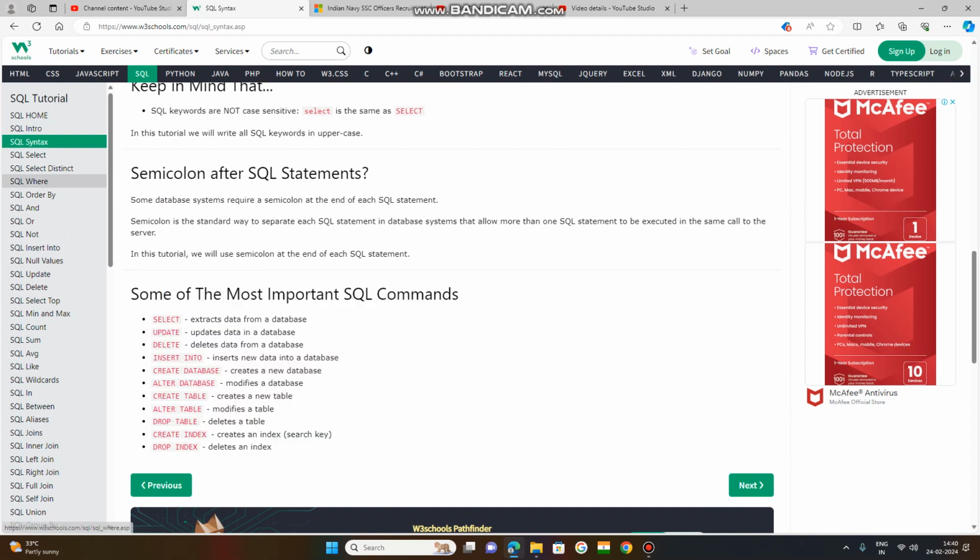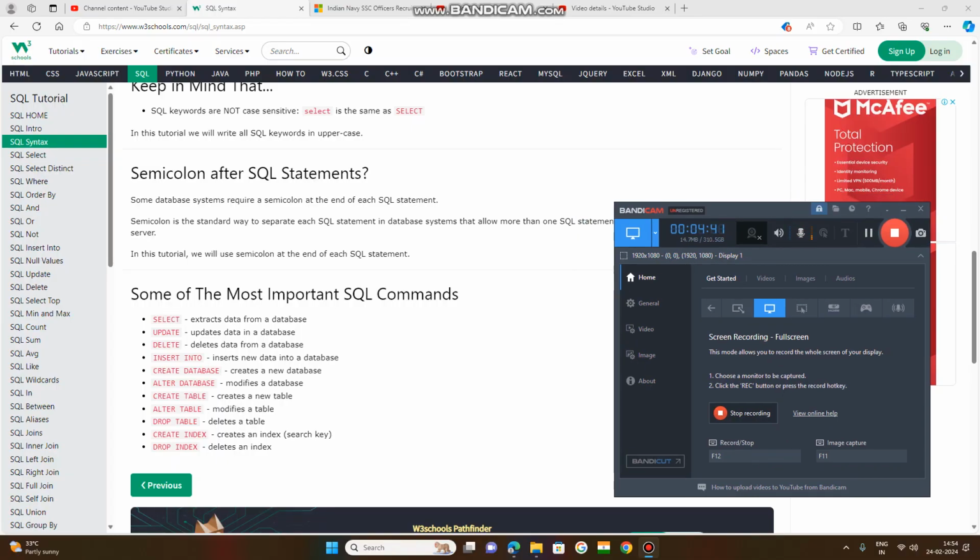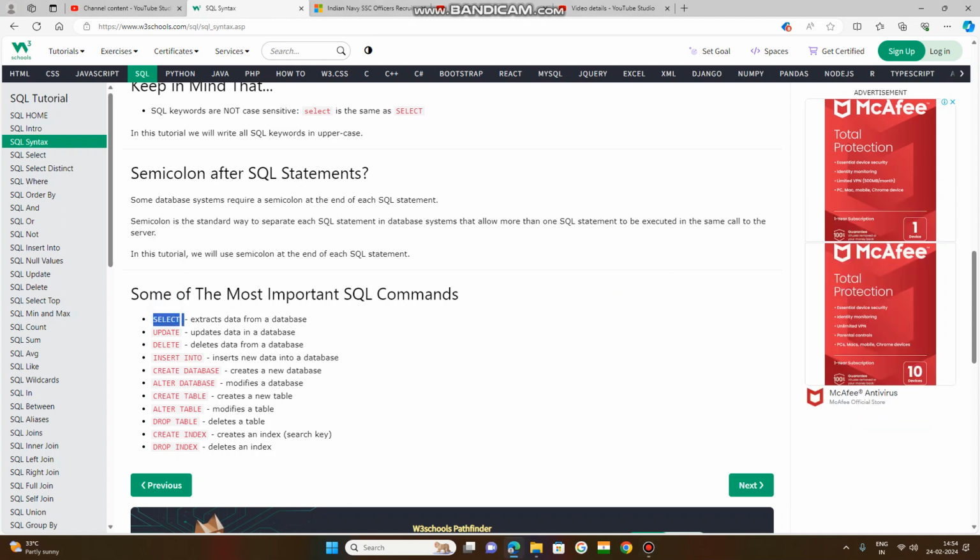Within these important commands I have briefed that the select command will be used to extract, meaning get back, the data from a database. At that moment I was discussing the major commands in SQL, structured query language. So the keywords are select, update, delete, insert, these are all the commands. So the select keyword will be used to extract data from a database. Extract means to get the data.